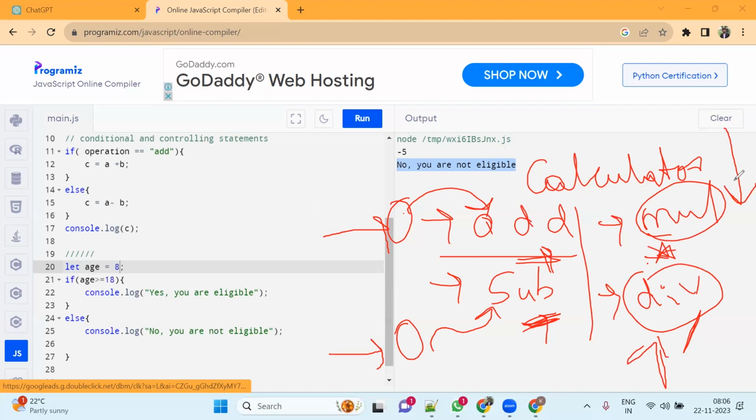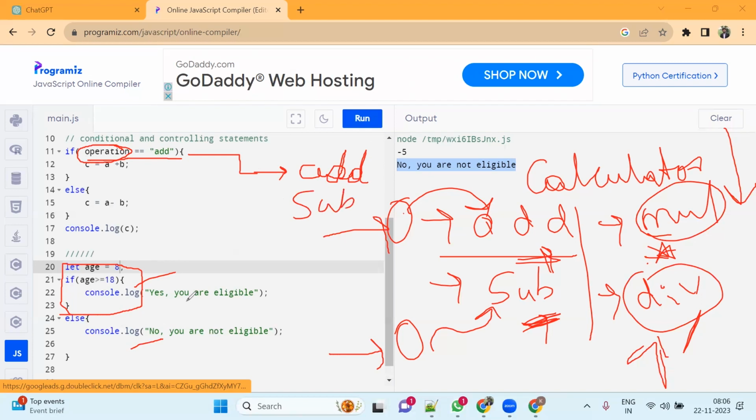Are you getting my point? Here, how many if statements have we used? Only one condition. We are checking only one condition: if the age is greater than or equal to 18. So only one if statement, then we go to else. But here our requirement is to check the operation value. Is it addition? Is it subtraction? Is it multiplication or is it division? So how will I write the code?